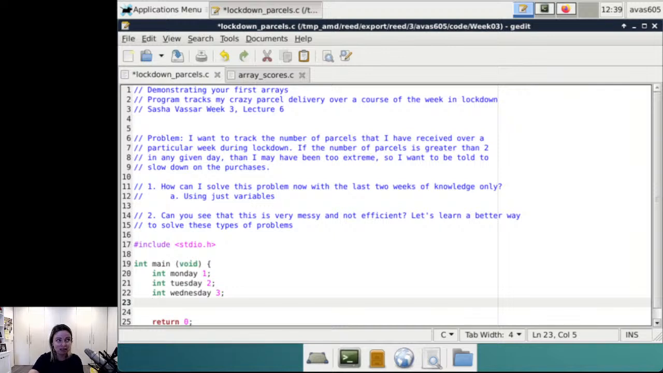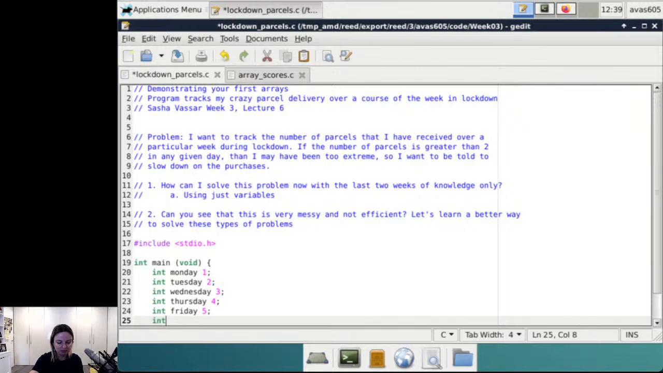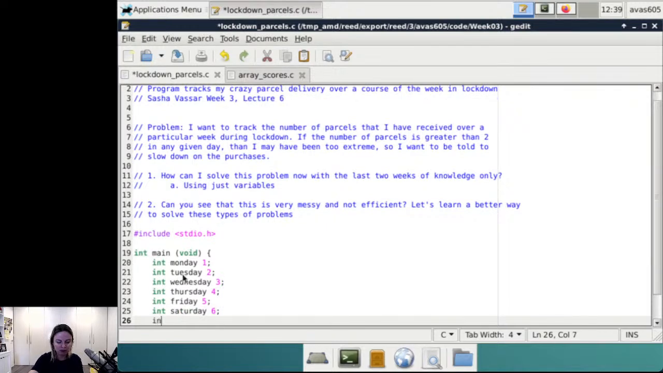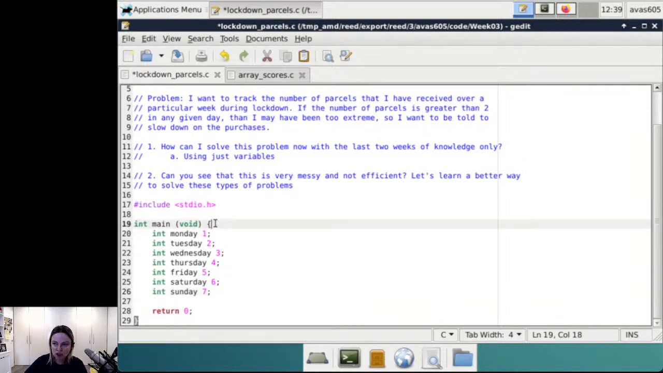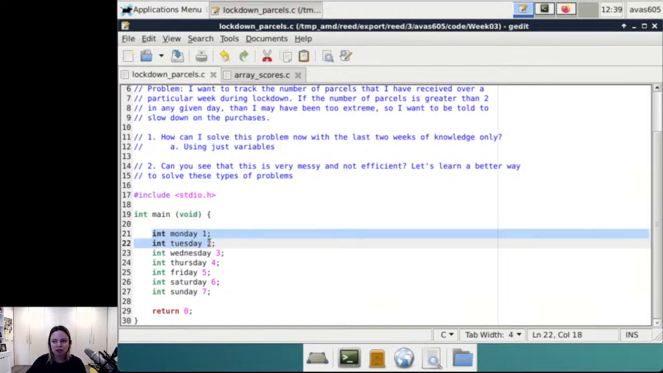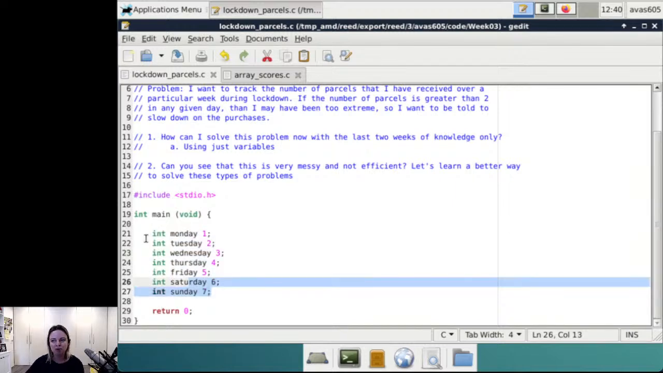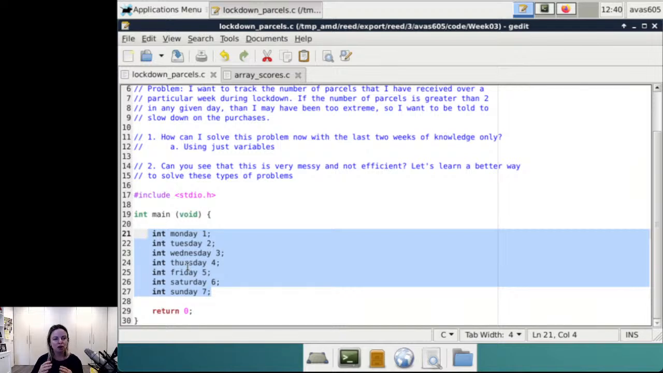You can see already this is getting a little bit tedious, isn't it? Int Thursday. Imagine if I was keeping track of a longer time period even. That would be a bit of a problem. It's not helping that I'm also typing the full name of the day of the week. So if I'm solving this problem just with the information I have now, without knowing of the availability of arrays, I'm storing each number into its own variable, which seems kind of inefficient, because really all these numbers are related to each other. I'm keeping track of how many parcels I received each day of the week. So it's a related collection, all of the same data type.